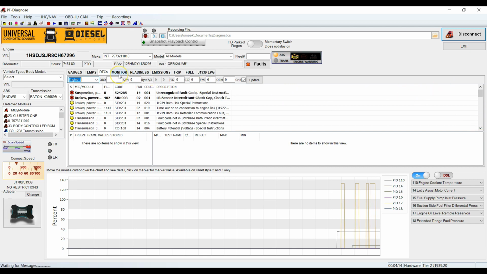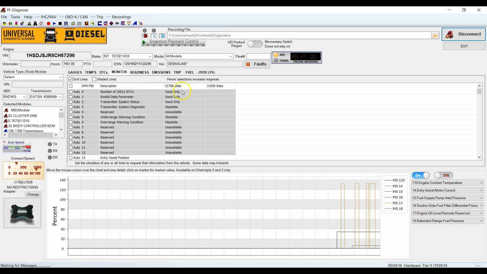The next tab we have access to is the Monitor tab. This is going to be our live data stream. It's going to broadcast data in 1708 and in 1939, just in case a specific module is broadcasting that information in both.